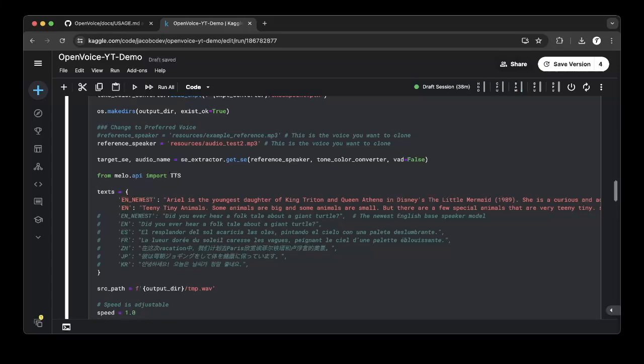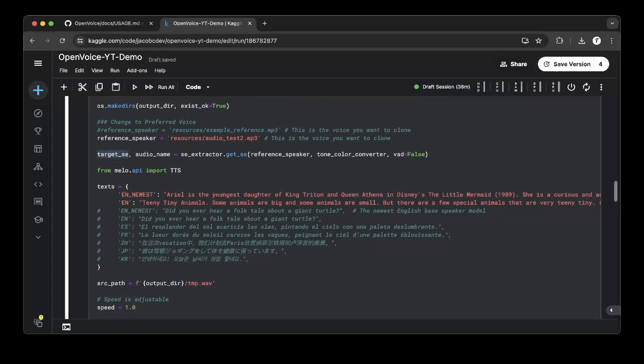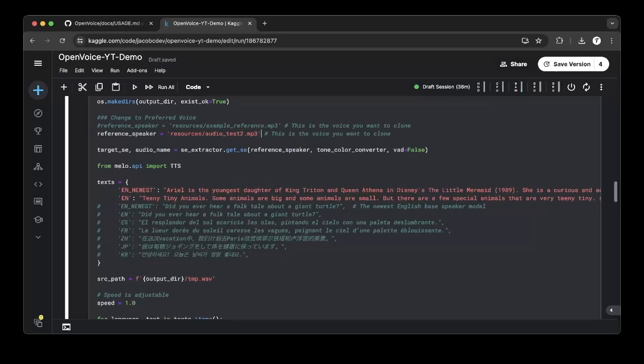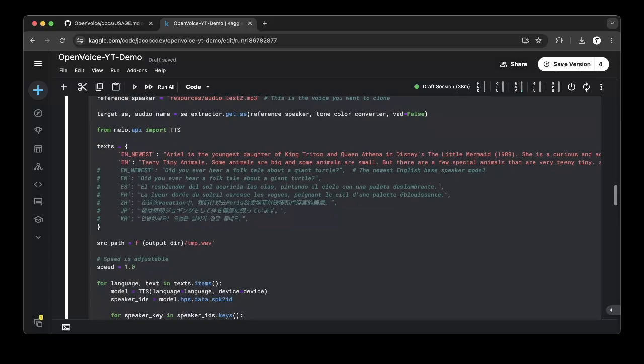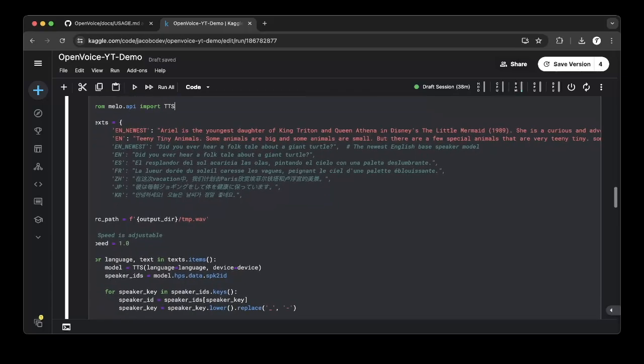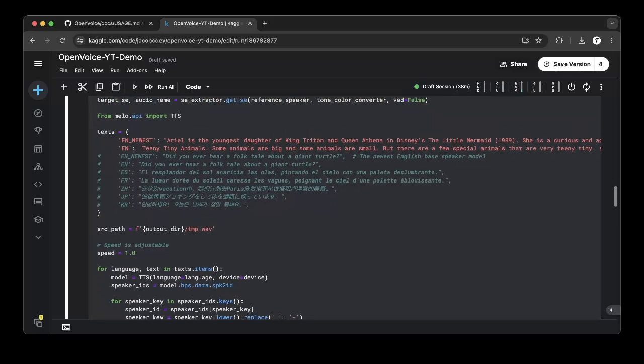And then we want to basically get a target, the cloning target. So this is the one you want to use. This is from the reference speaker, which is the voice you want to be cloned, right? And then you have to use the Melo API, which is the text to sound class, and to run those clone and also the text to sound conversions. So here's all the tags you want to convert to a sound. So there's a couple of examples.